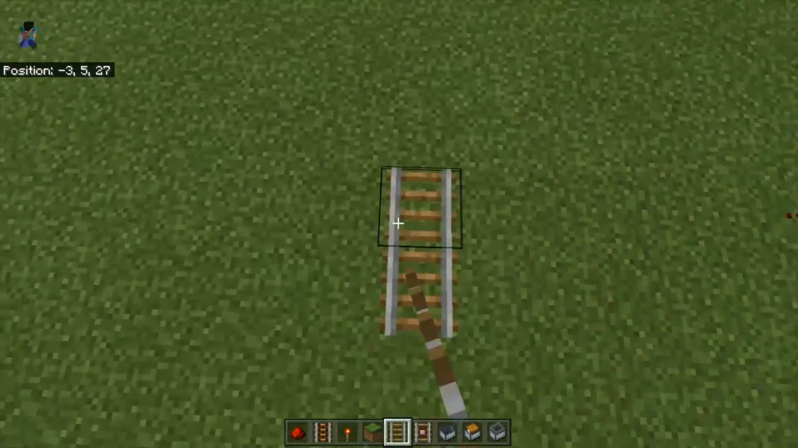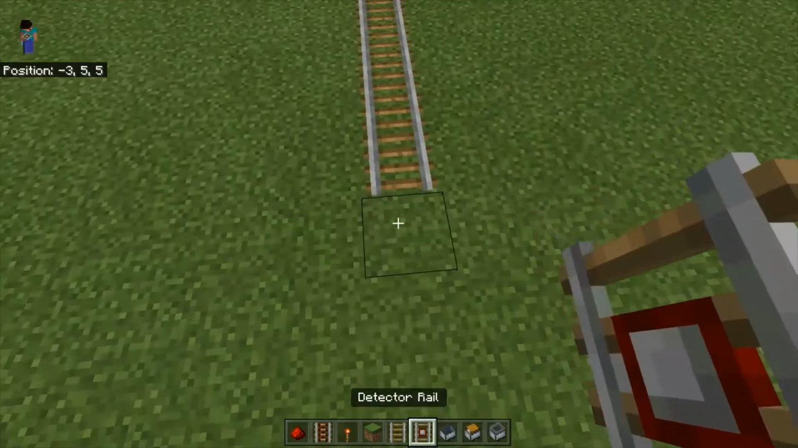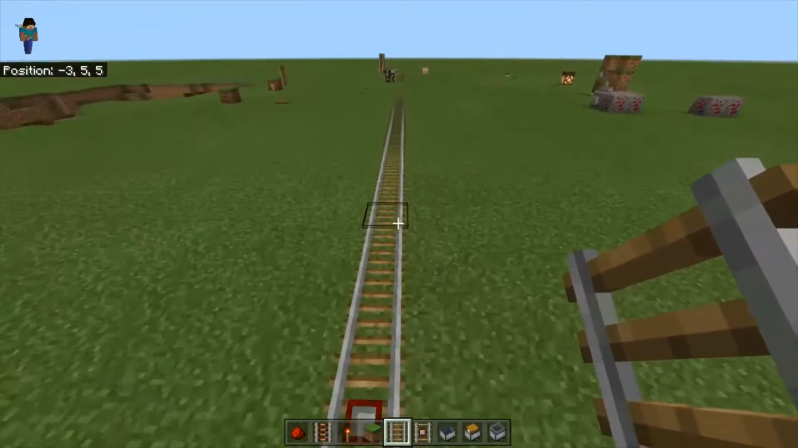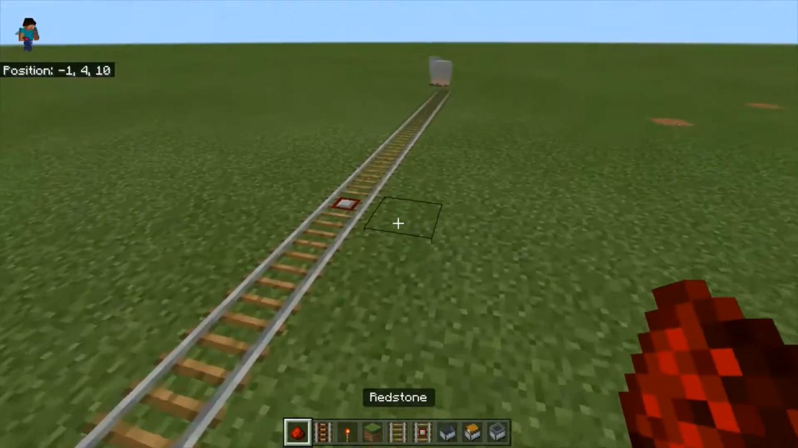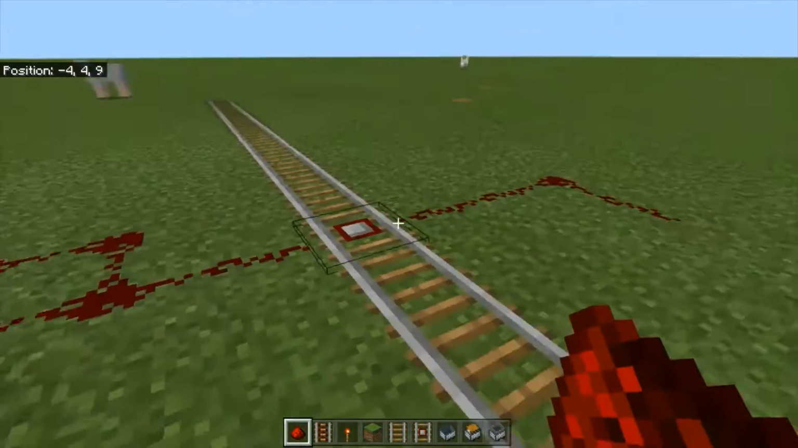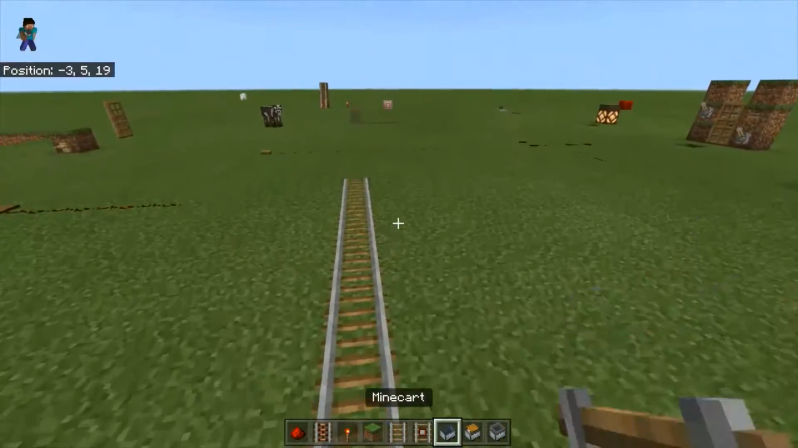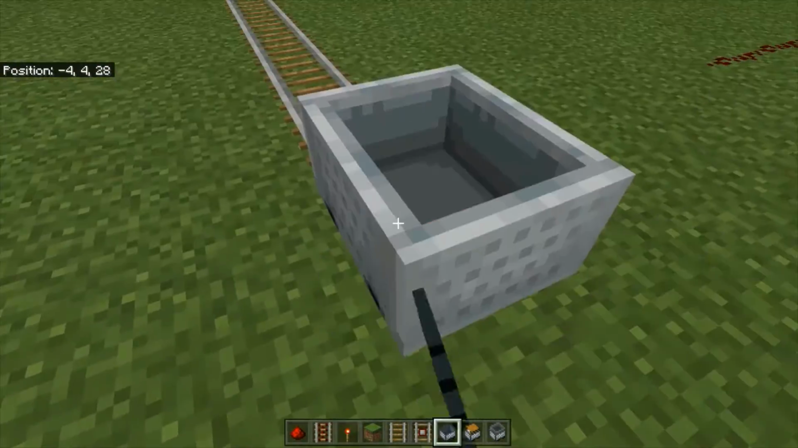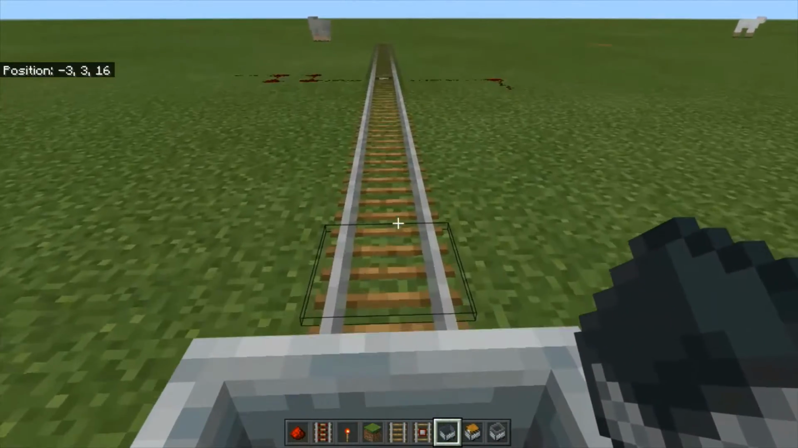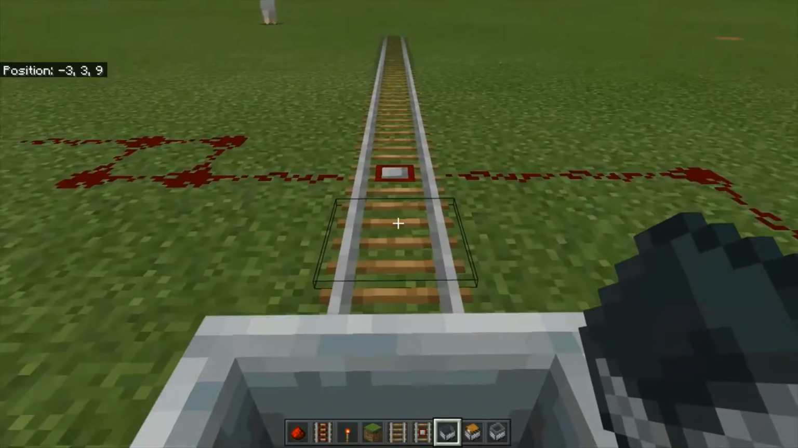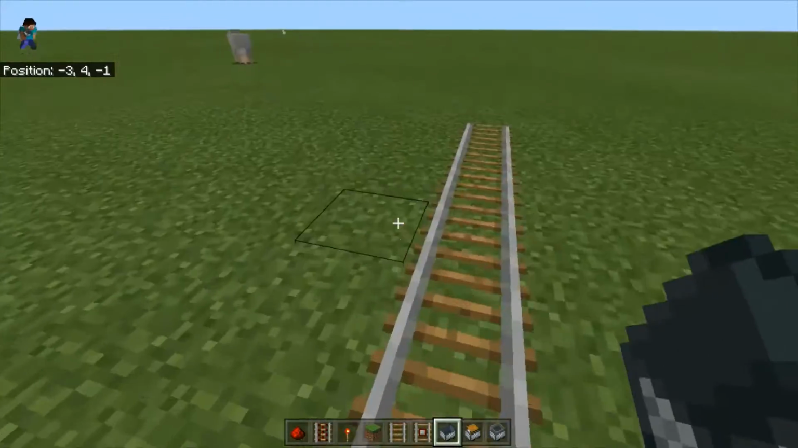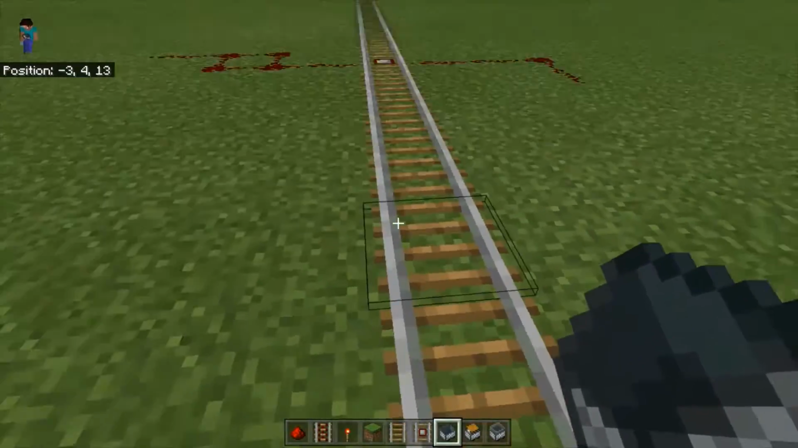So let's make a rail line going over here. Then let's put a detector right there, and more rails. Right, so let's put redstone going here. So basically here, I'll show you first. So, oh, wait for me. Alright, so when you run over it, it'll activate, it'll power redstone. That's pretty cool. So, yeah.